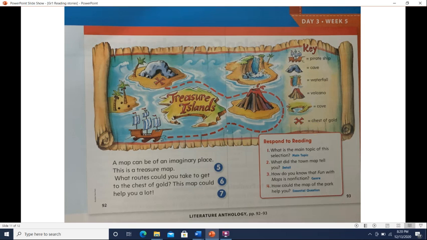All right. So question number 1 says, what is the main topic of this selection? What is this whole story about?